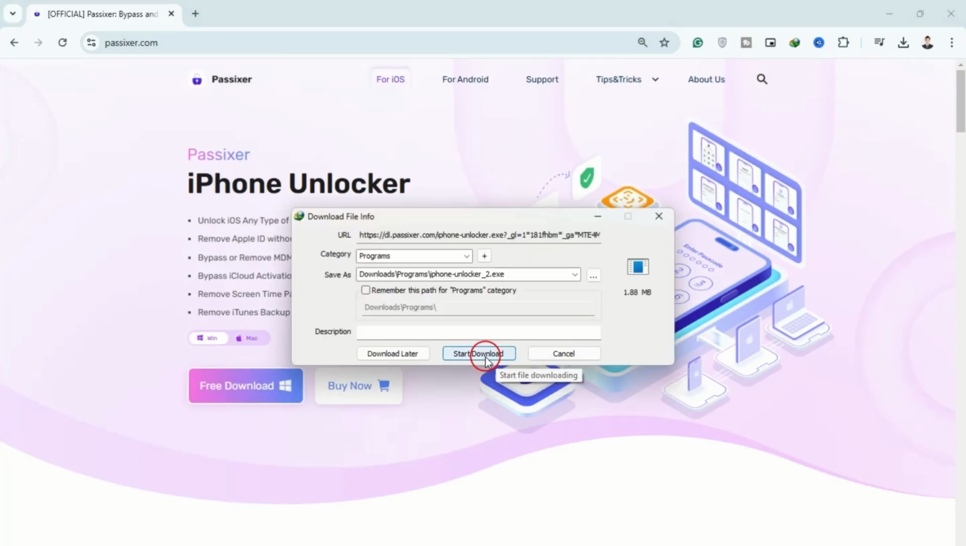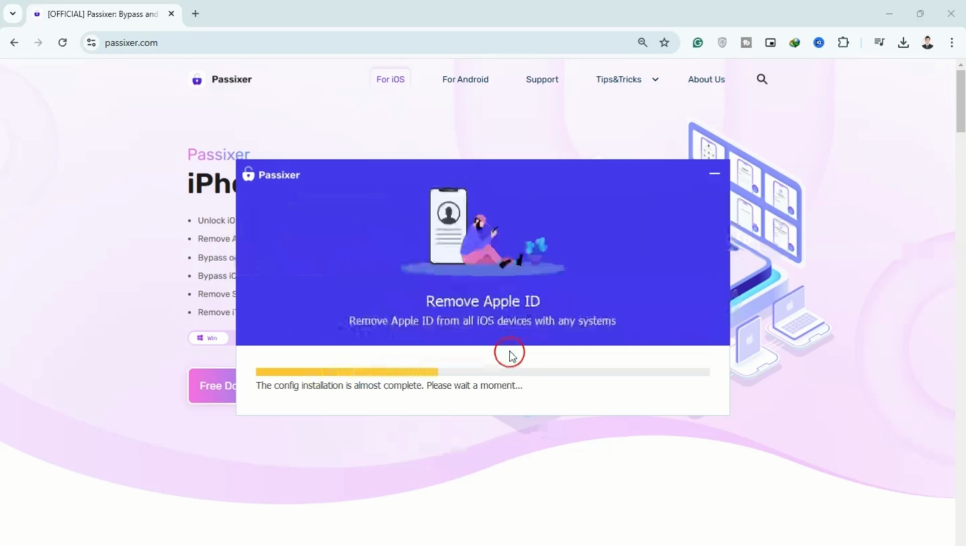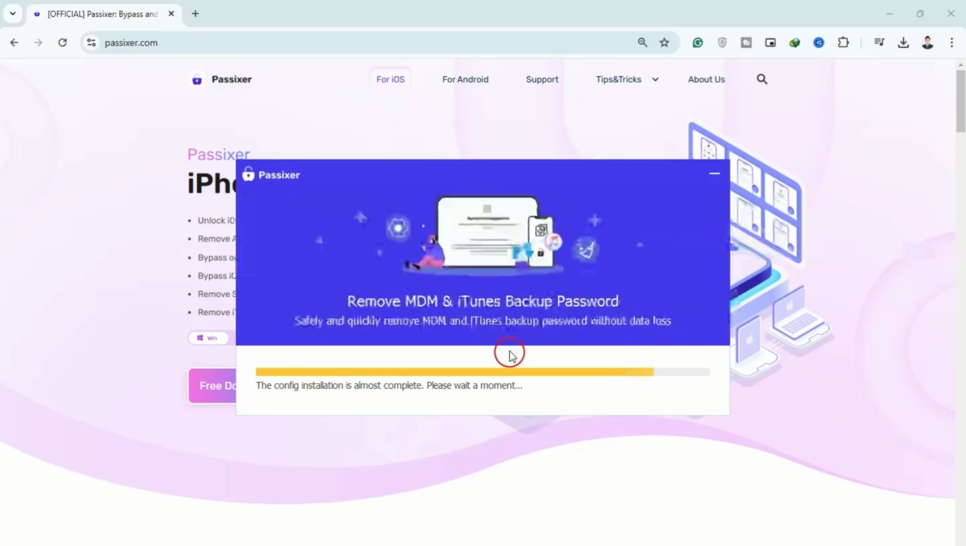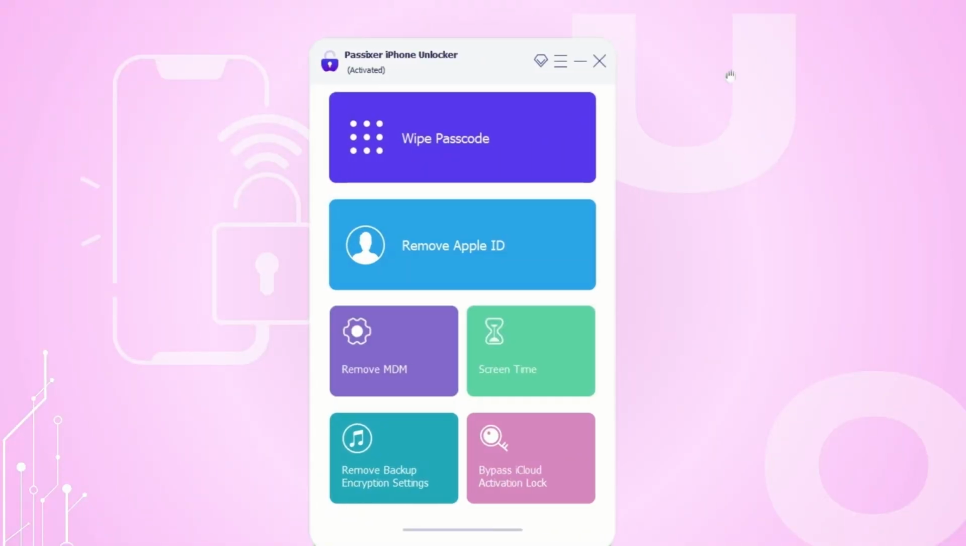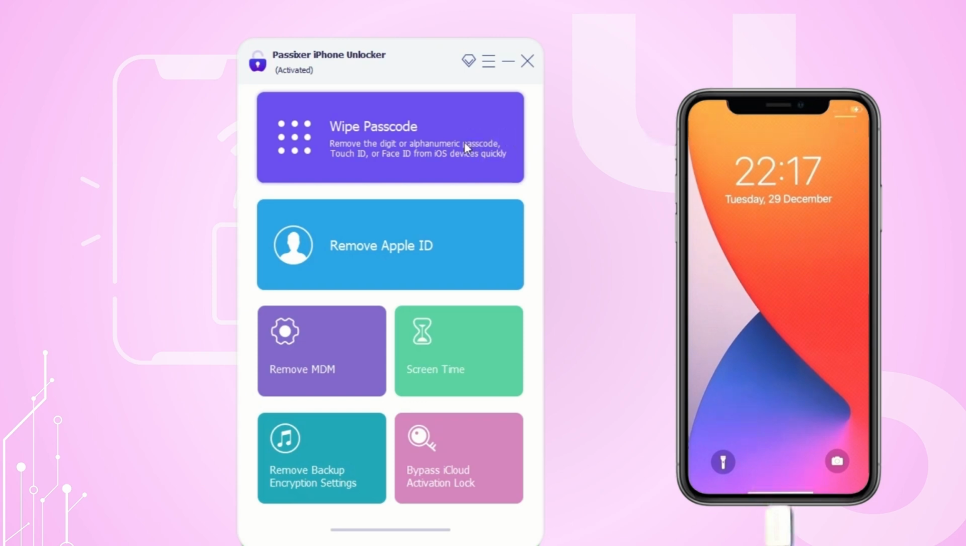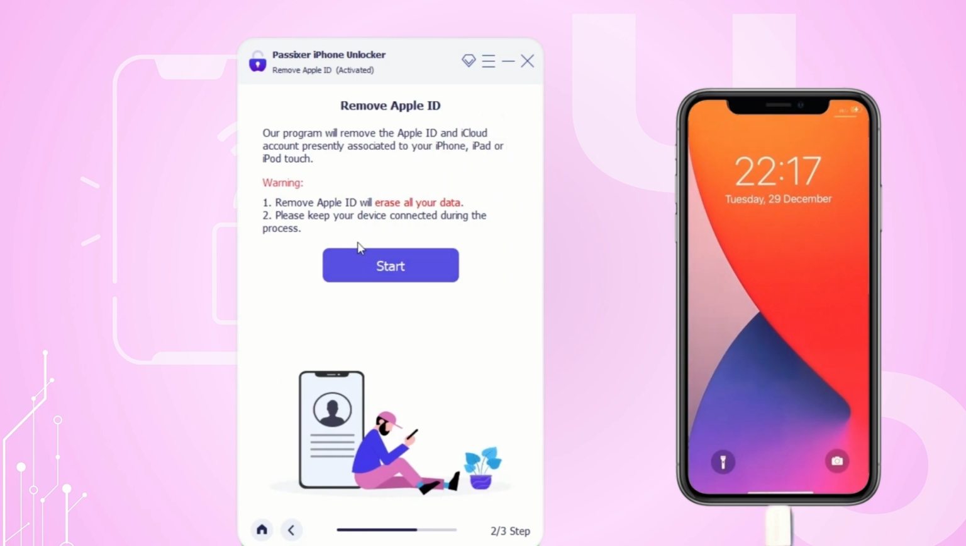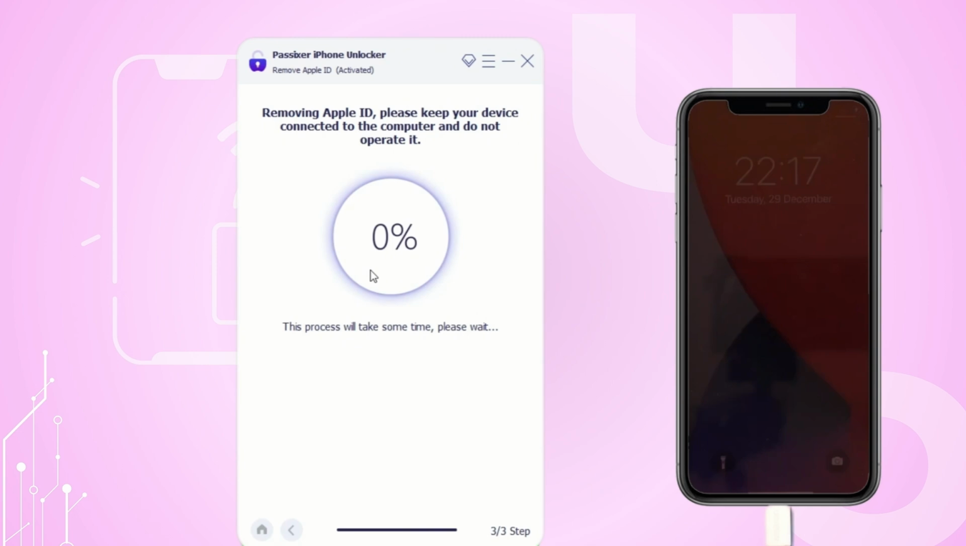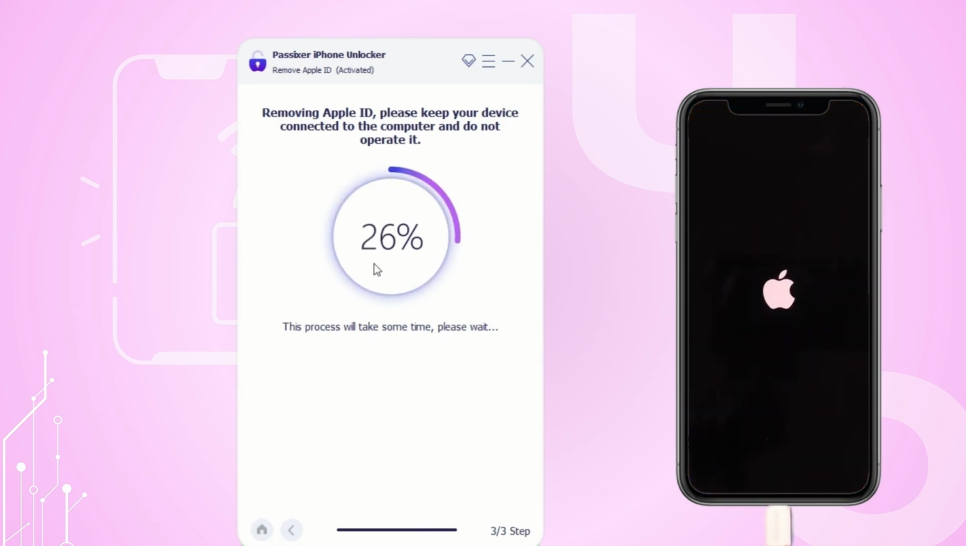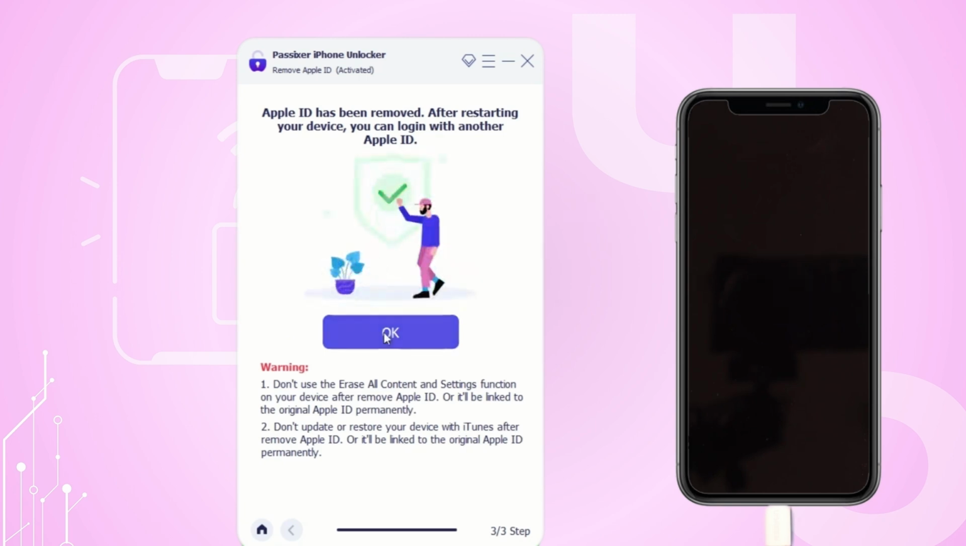To get started, visit the Passixer website, download the software and install it on your computer. Open the application and select Remove Apple ID. Connect your iPhone to your computer using a USB cable and follow the on-screen instructions. Ensure your iPhone stays connected during the process. Once completed, Passixer will reset your iPhone, removing the Apple ID. After a reboot, you can set up your device as new without needing the previous Apple ID.